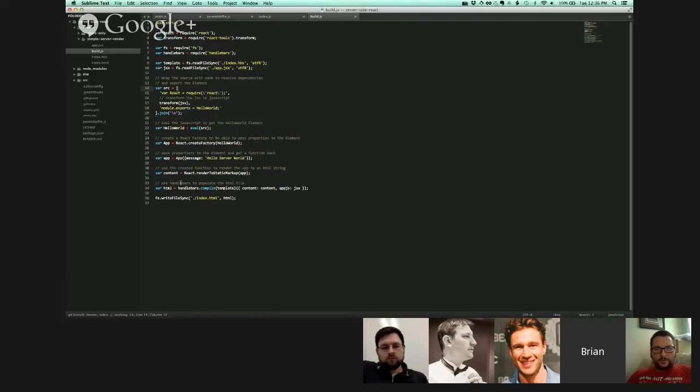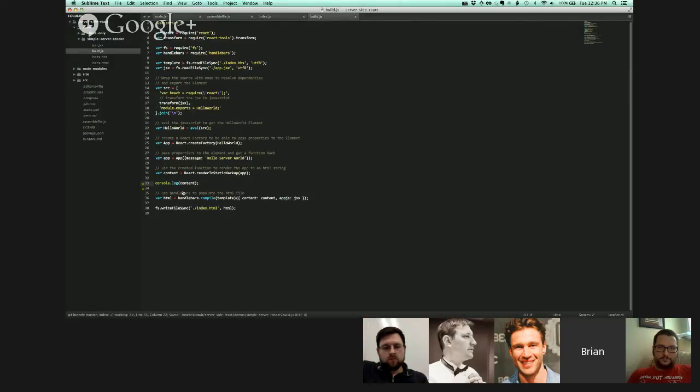To clarify a thing or two, the handlebars templating that you're doing is not directly tied to the need to do the server side rendering. You just prefer that syntax, the handlebars. Yeah, yeah. So you can basically just take this and you write this out. This is what's rendered, that content there.